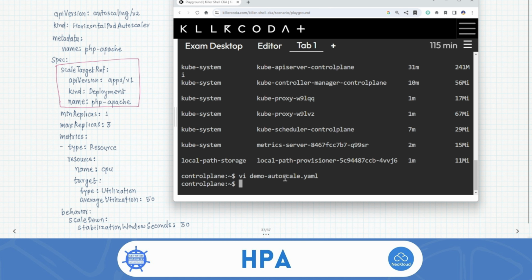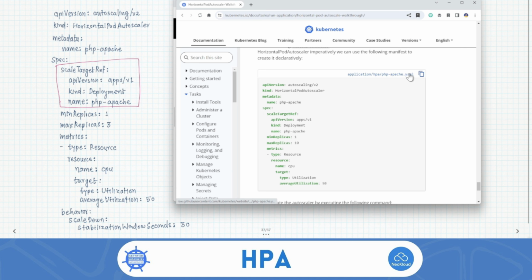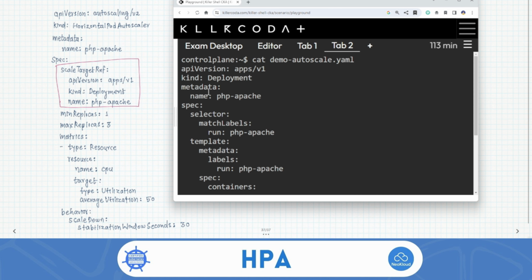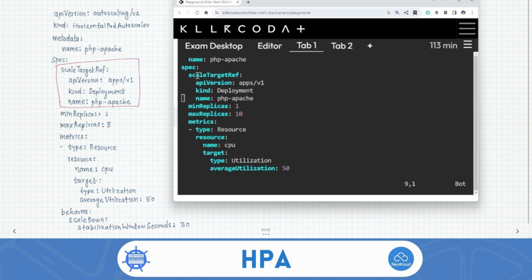This is the deployment, and now autoscale HPA. Now I will copy this YAML file, paste it here. I will not change anything because here you will find scale target reference. This I will show you. You will see PHP name deployment and this one. So I'm referencing it here in scale target reference. Same thing, don't typo here.